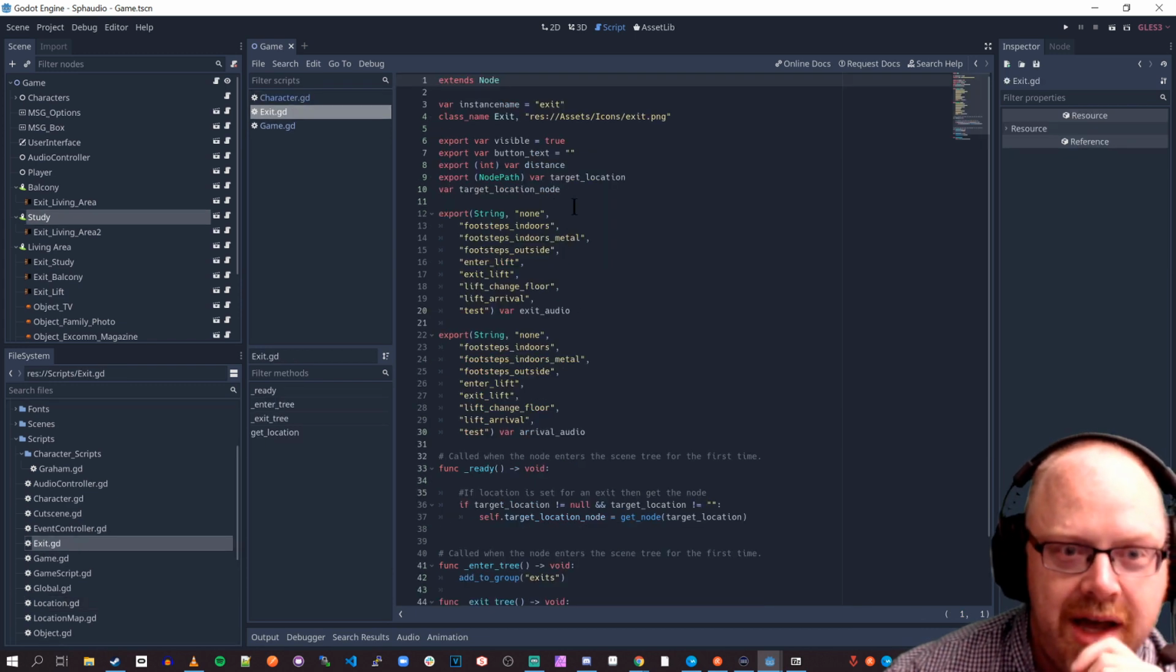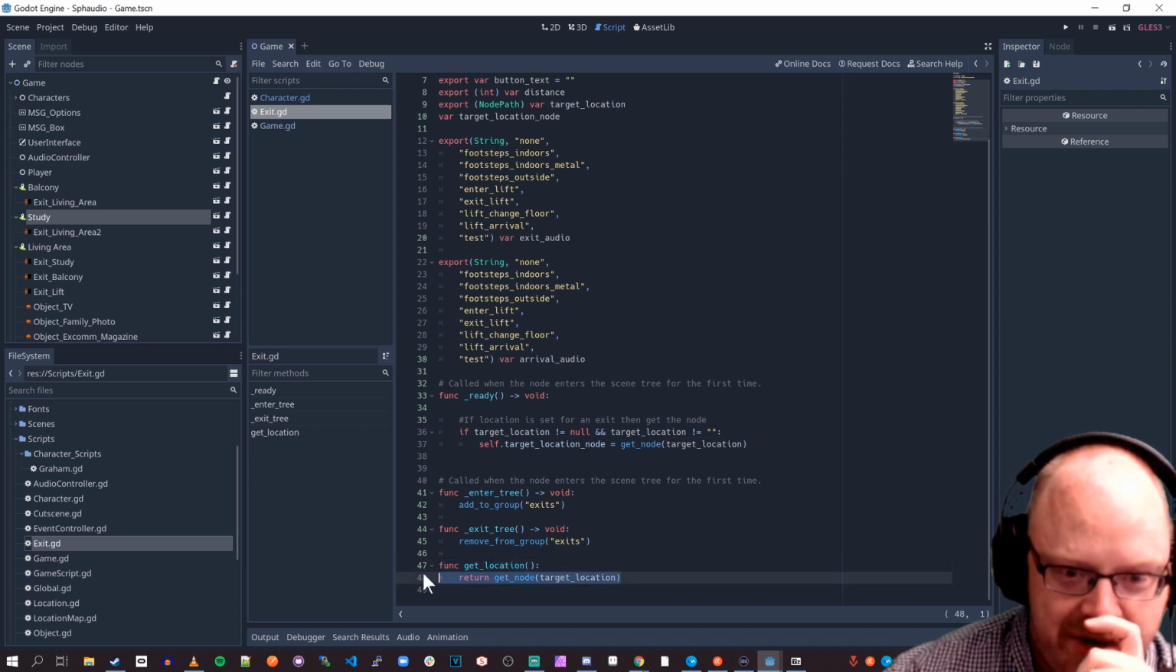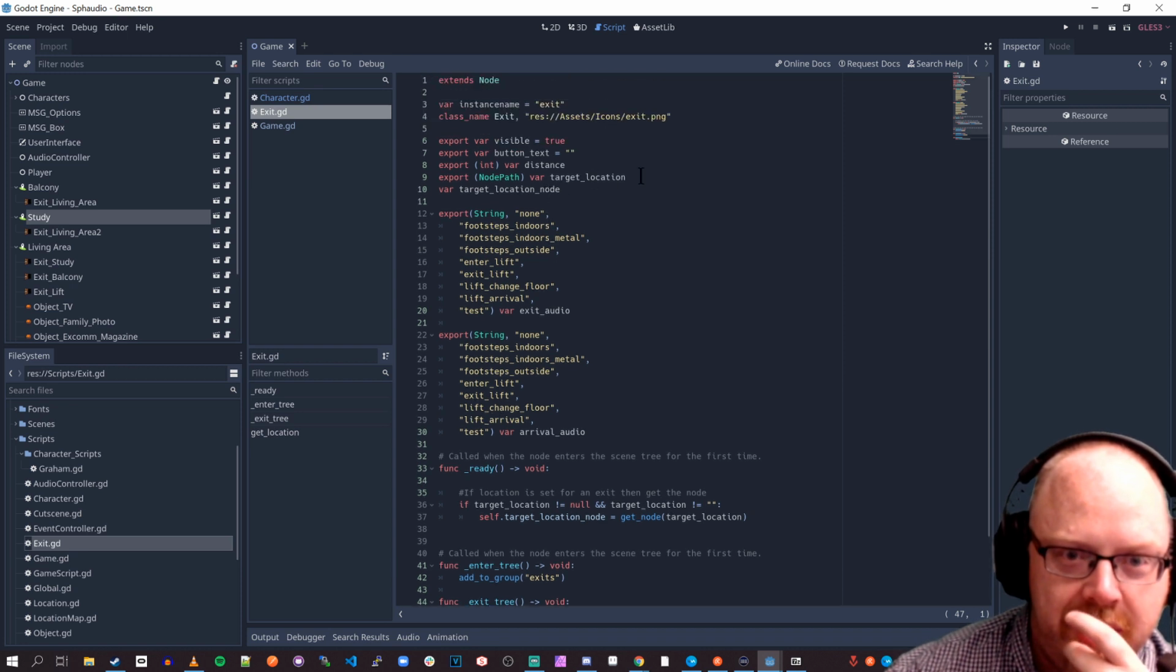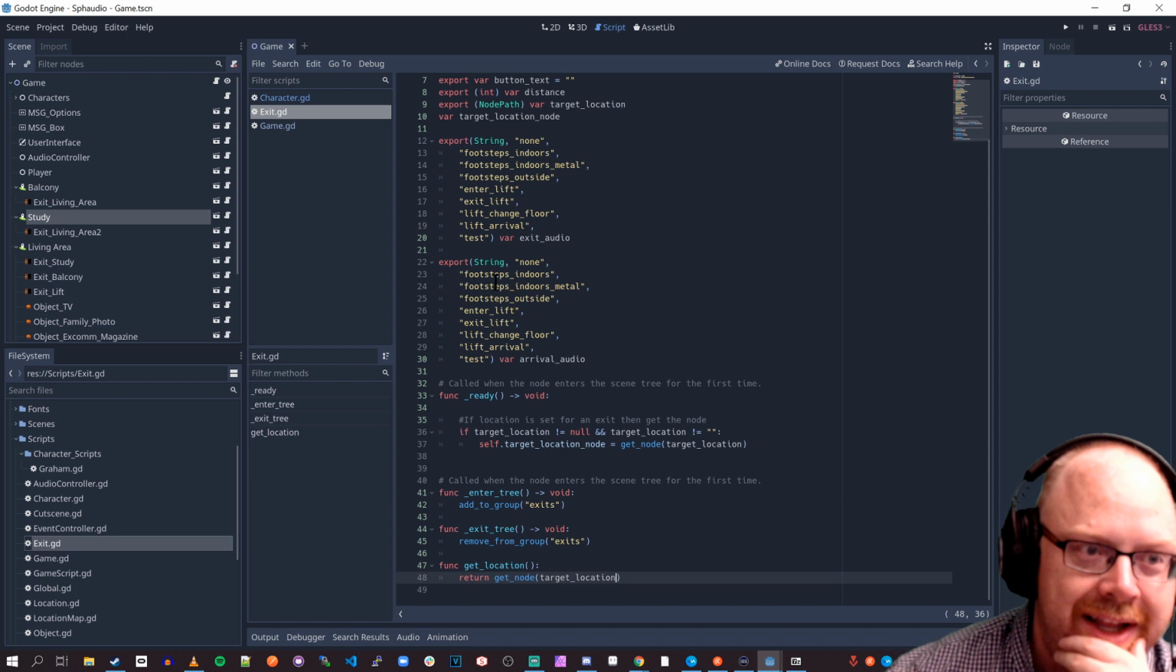And here comes the exit. We just added this tiny little bit of code, which makes it so much easier to reference. Get location. Now you can call an exit and reference the location node, because we're passing in a node path target location where the exit takes you. So you can now just get exit.getLocation and voila.